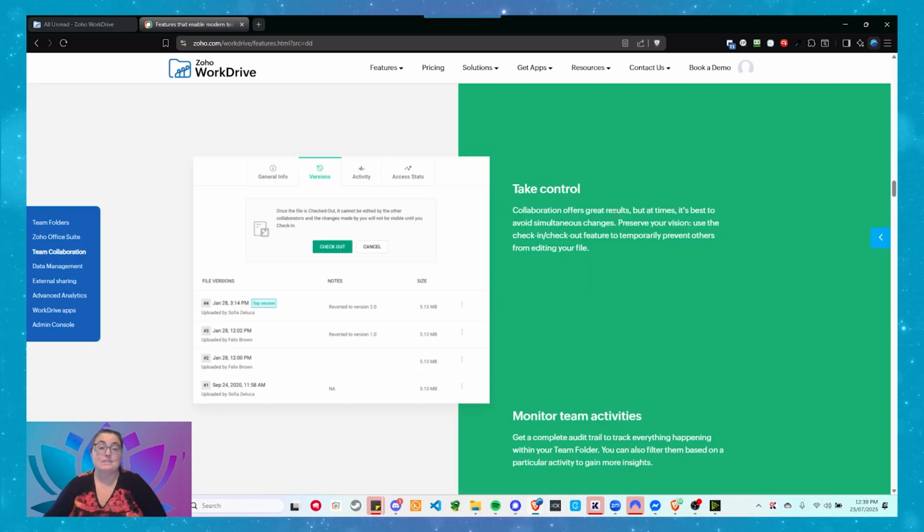You've got heaps of collaboration. You can use check-in, check-out features to temporarily prevent others from editing your file. So sometimes collaborative editing doesn't work. Sometimes you just need to do big changes, and you just need to be able to work through on the document, get it to a point and say to someone, okay, now I'm ready for your input, even after it's been published and you've been working on it. So you can check it out, and once you've checked it out, no one else will be able to edit that until you check it back in.